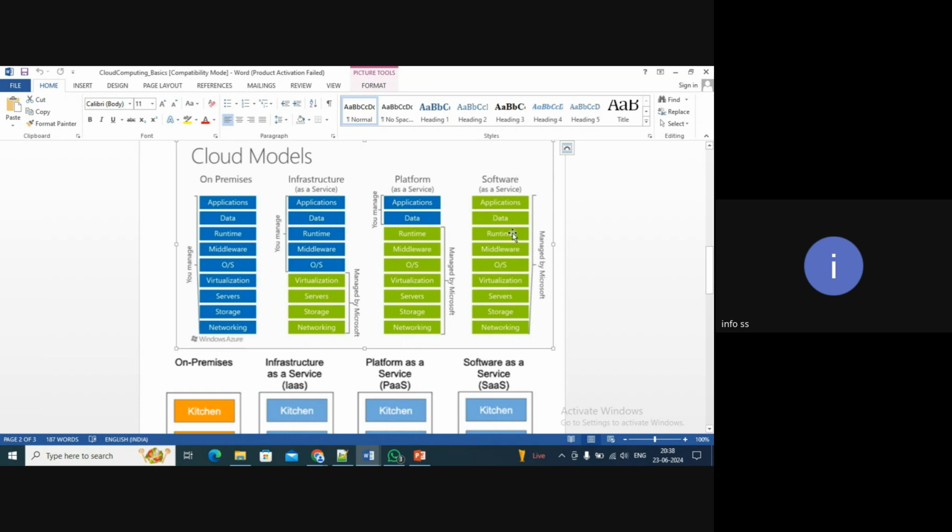Okay, in Snowflake, since it is software as a service, the majority of the things the cloud provider itself will manage. This model is specific to Azure, so that's why it says managed by Microsoft. If it is AWS, it will be managed by Amazon. Got it? So software as a service means the majority of the services, your cloud provider itself will manage.